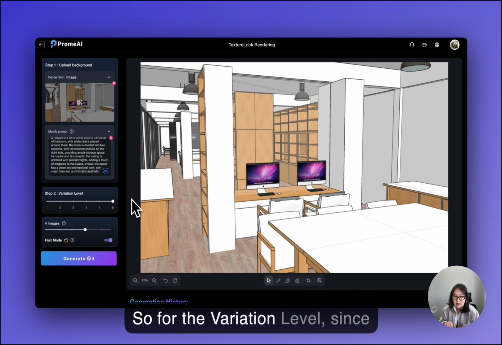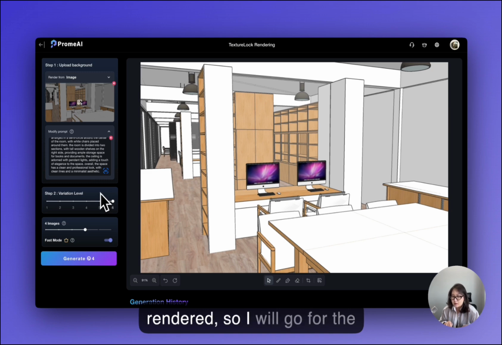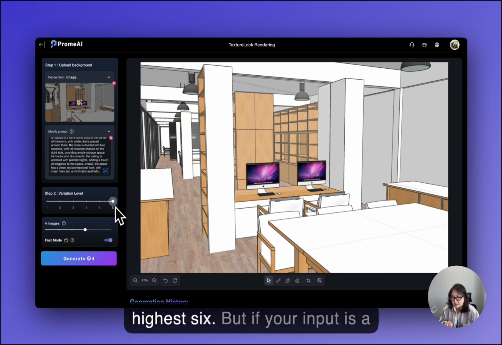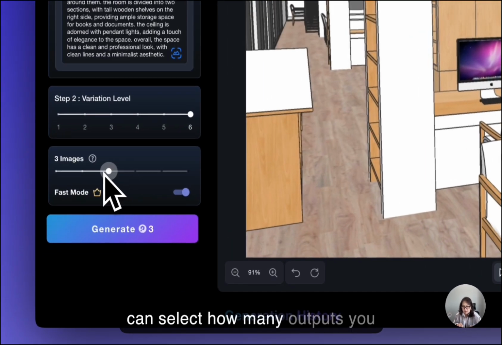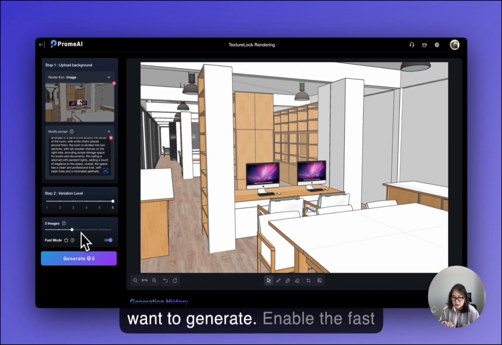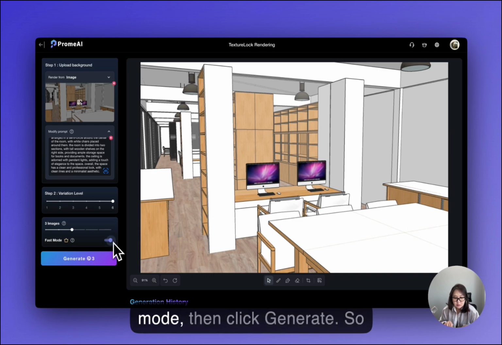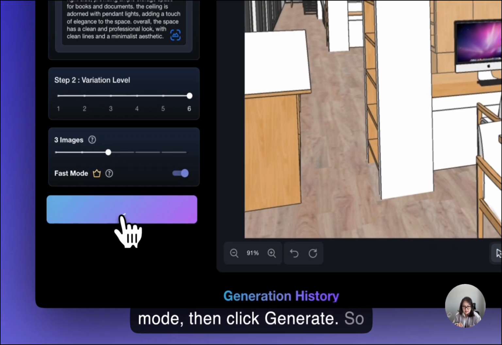For the variation level, since my uploaded image is a model screenshot and I want it to be rendered, I will go for the highest, 6. But if your input is a real-life photo, you can select between 1 to 3 to make sure that the output is not that changed. Here you can select how many outputs you want to generate. Enable the fast mode and click generate.